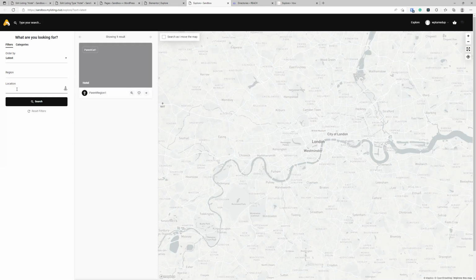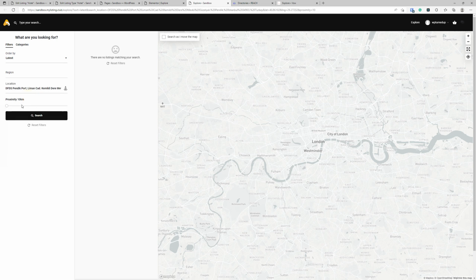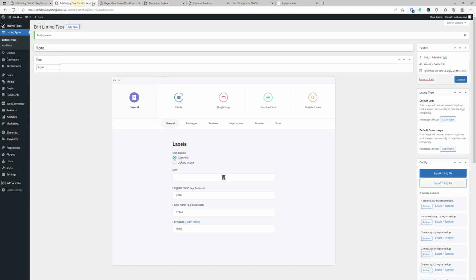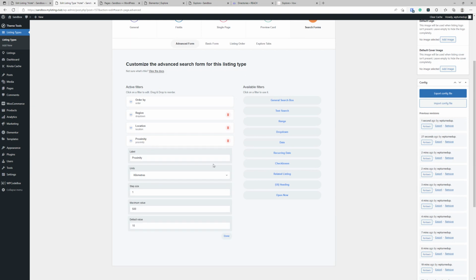So they can enter an address here, and then that proximity field must be below that. Okay, something to keep in mind there. And then within the proximity, you can choose whether it's miles or kilometers, wherever you're located.